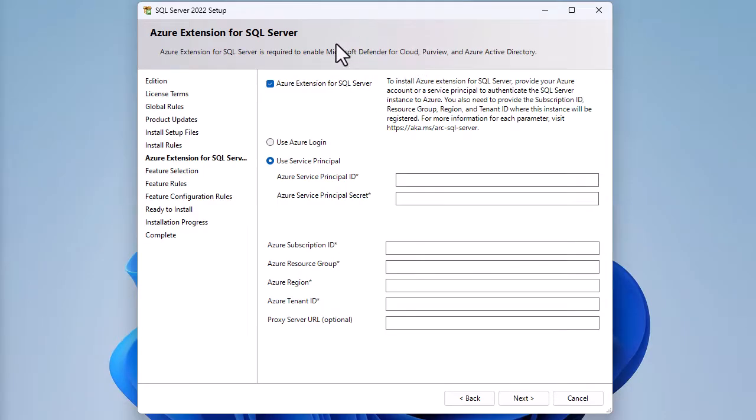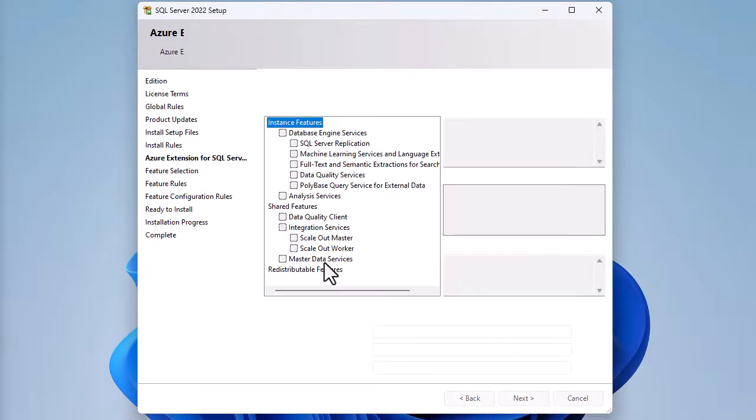So in other words, if you want your SQL Server to be protected from the cloud. Well, I'm not going to do that, so I'm going to uncheck Azure extension for SQL Server. So that's all you need to do and click next.